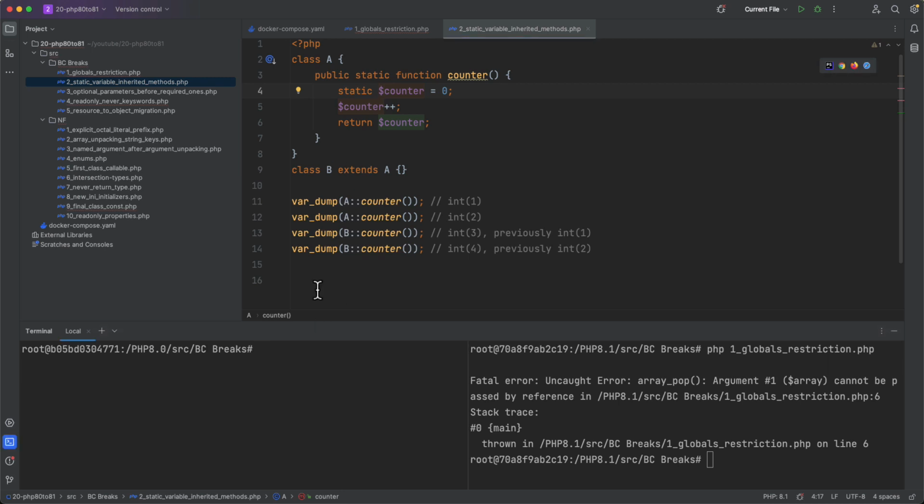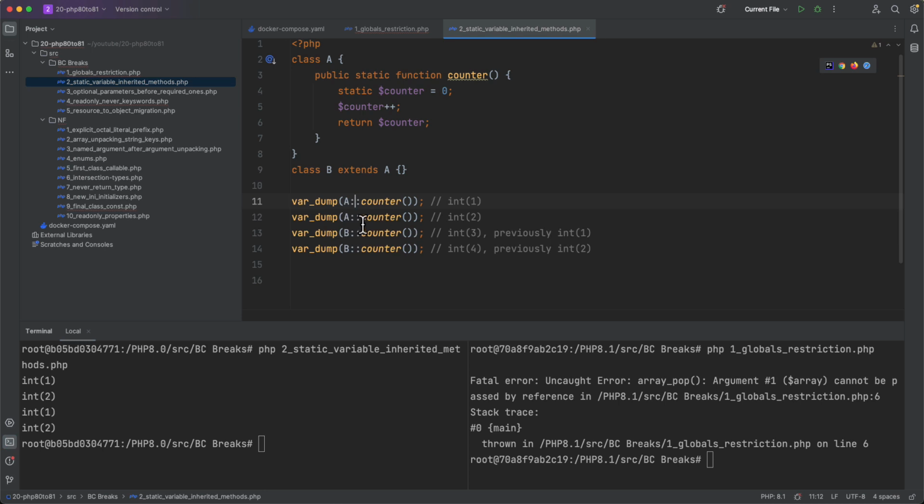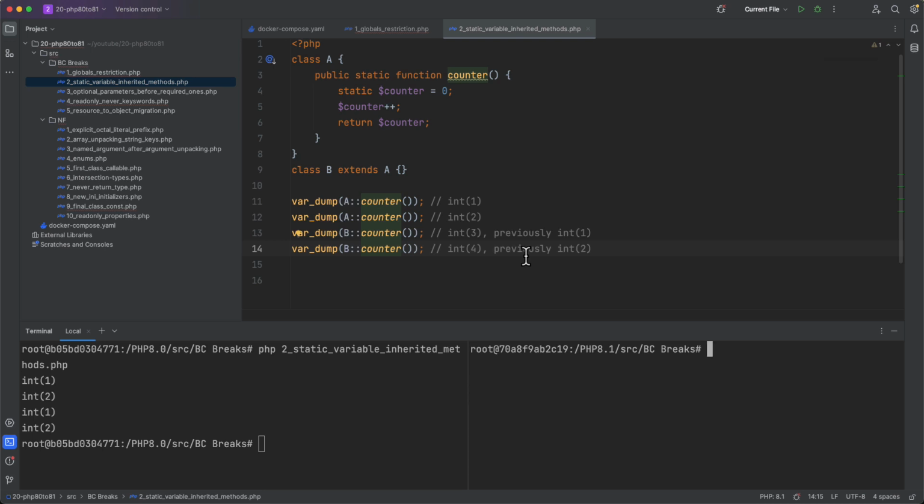Let's try and execute this in PHP 8.0. So if I execute this script, I'm going to have 1, 2, and then 1, 2 again. So 1, 2 for a counter, and 1, 2 for b counter and b counter again. In PHP 8.1 we should be having 1, 2, then 3, 4 instead of this 1 and 2 over here. Let's try that out. If we execute this script over here, we are going to have 1, 2, 3, and 4. So that's the second change.